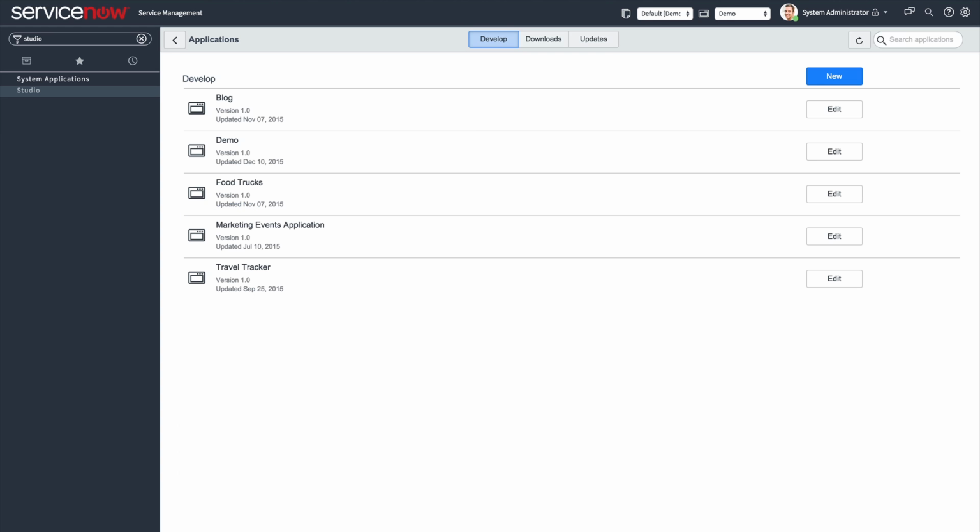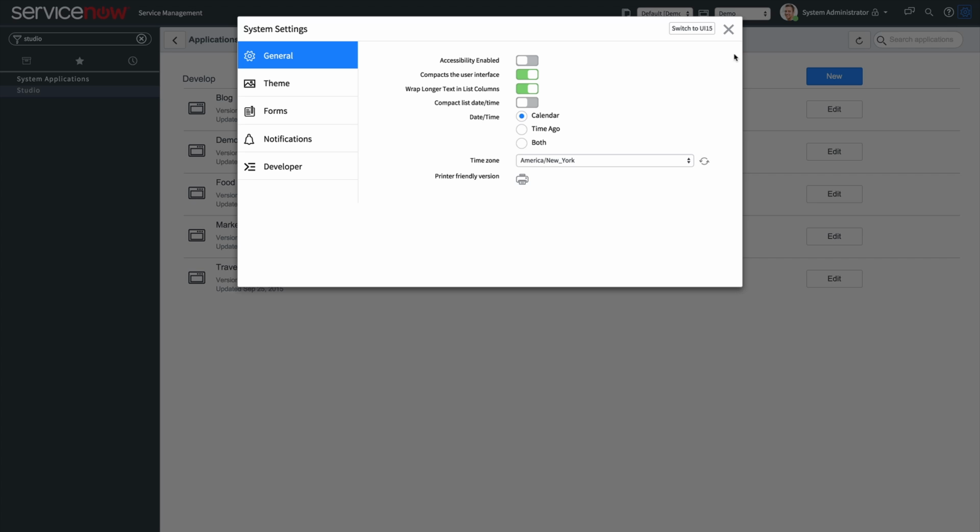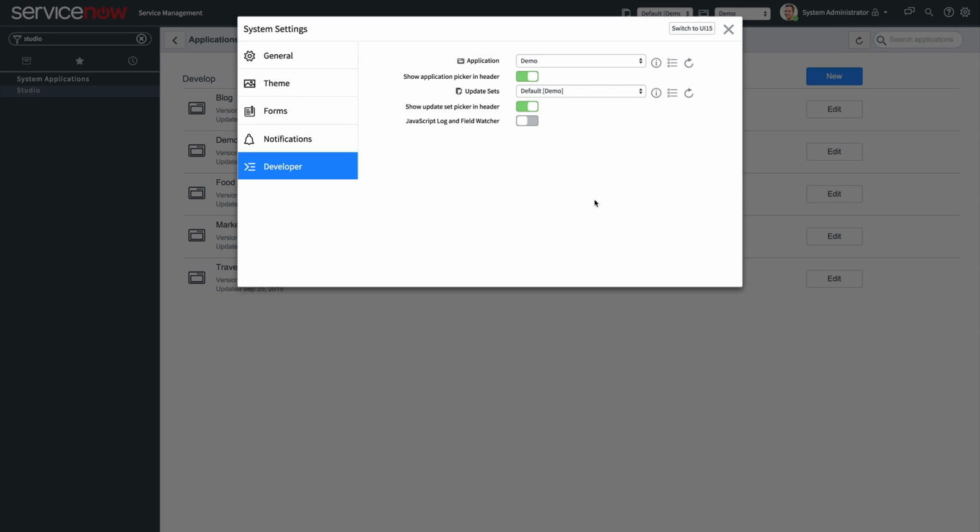In our example, we have been working in the scope of the demo application, within an update set specific to this scope. If you switch to another application, the scope changes to that application, preventing you from saving work in the wrong update set. The Studio environment includes many new features to help you develop and deploy applications. The next video will cover the scripting editor and how it helps you create applications more quickly than ever before.